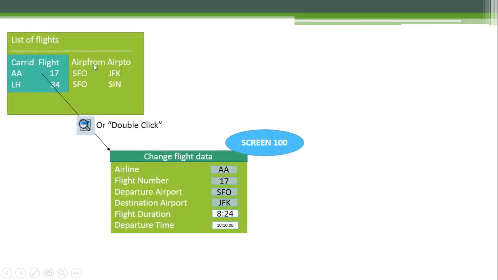So basically, we are going to have our first screen with the list of flights. The list of flights is going to be displayed showing the carrier ID, the flight, the airport from, and the airport to. When we double click on one of these flights, or we use the little icon with the magnifying glass, then another screen is going to be displayed. This is going to be screen 100, the screen that we created.